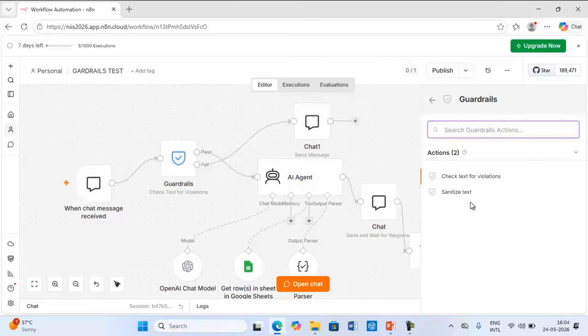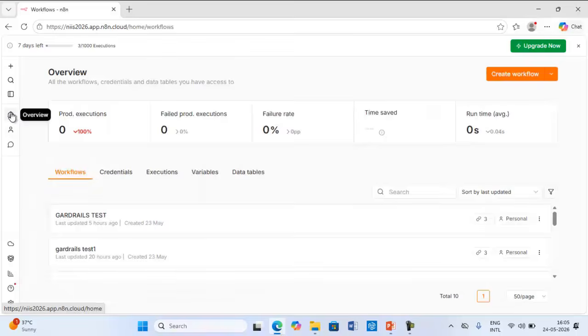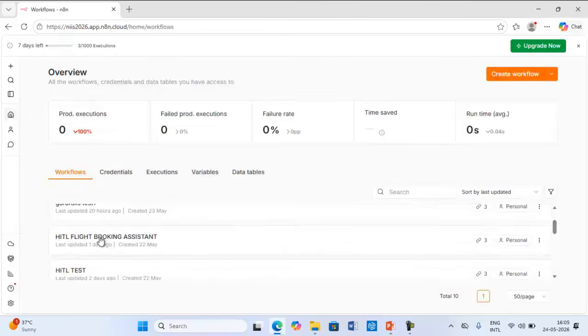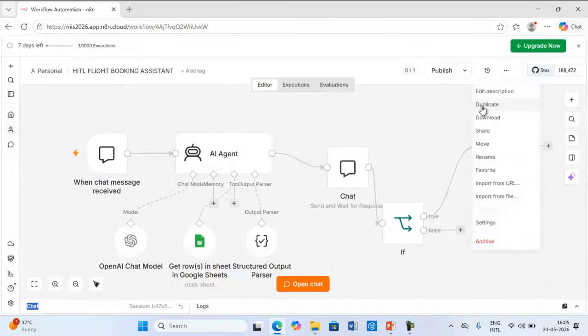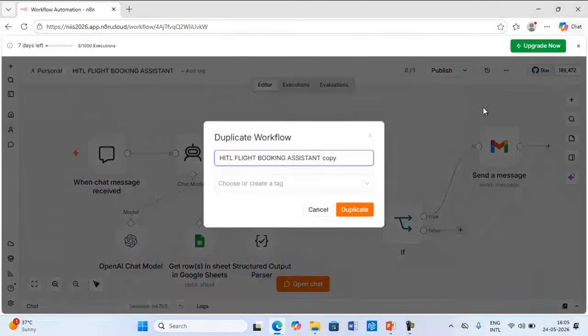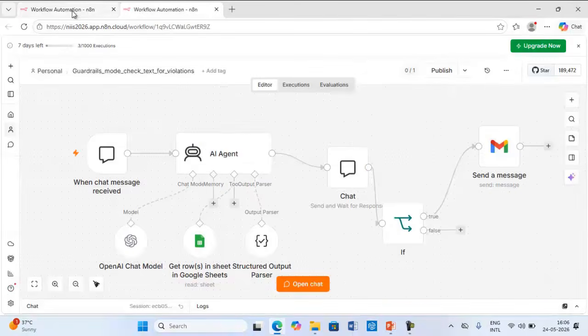Here, check text for violations will stop unsafe messages before they reach the AI agent. So we are going to implement this in our flight booking workflow that we implemented from scratch in our last video. Let's click the home button, and then our last project. Here, these three dots, and let's duplicate this. Let's give it a name: Guardrails mode check text for violations. Done. So let's close the original.